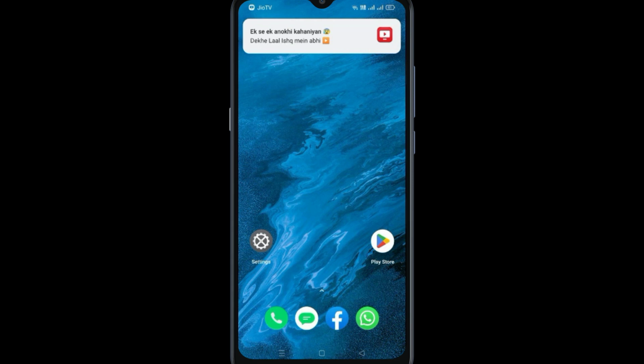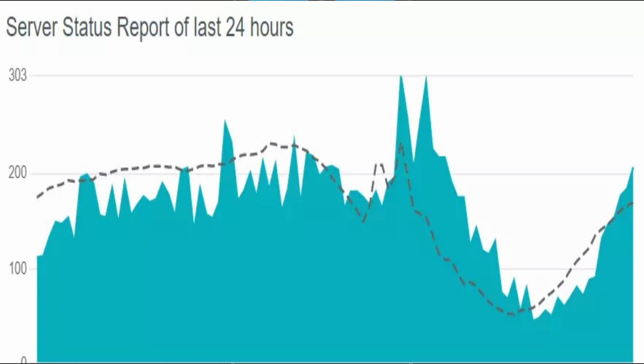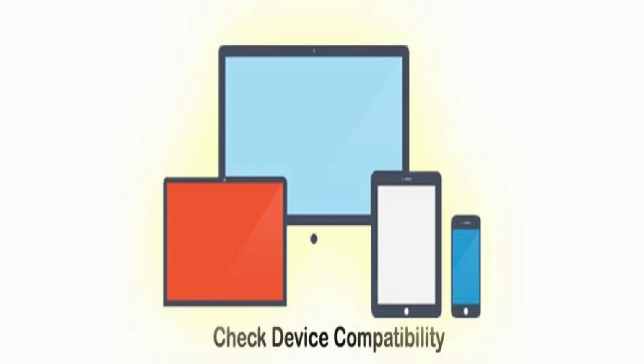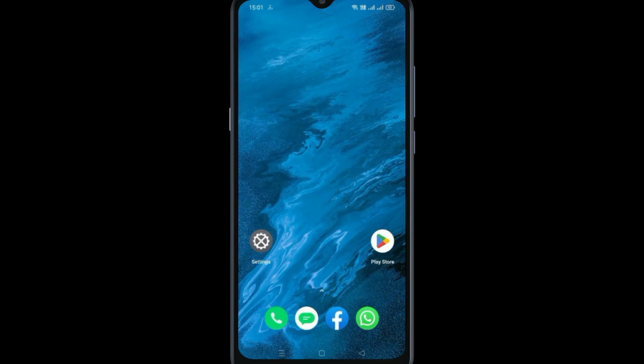TSB app not working problem, then you must check the TSB app server once with the help of the internet, because due to server down, sometimes you can face such a problem. The second is check your device compatibility with the TSB app. The third is you can clear the cache and the data of the TSB app. So let's see how we clear the cache and data of the TSB app.